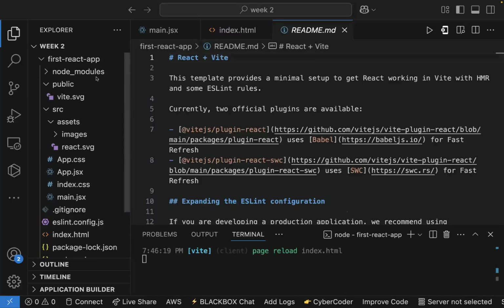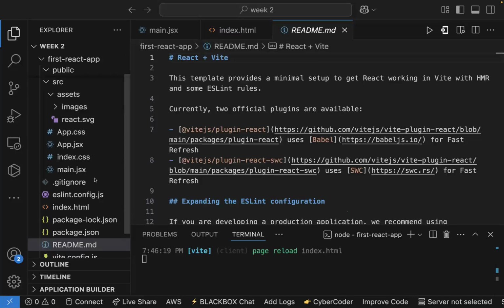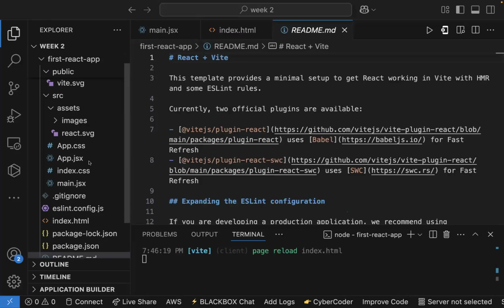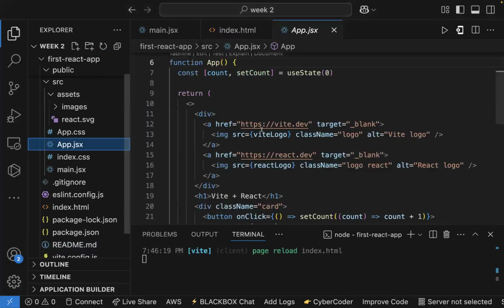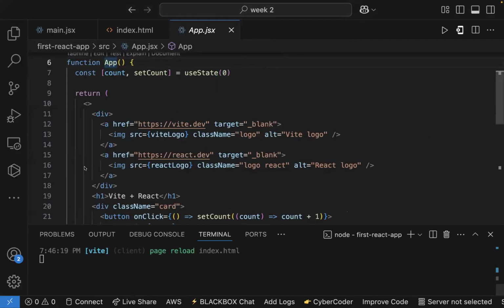All right, good. So let's go ahead and look at what we have in the App.jsx. Please acknowledge you can see clearly. Can we all see clearly?